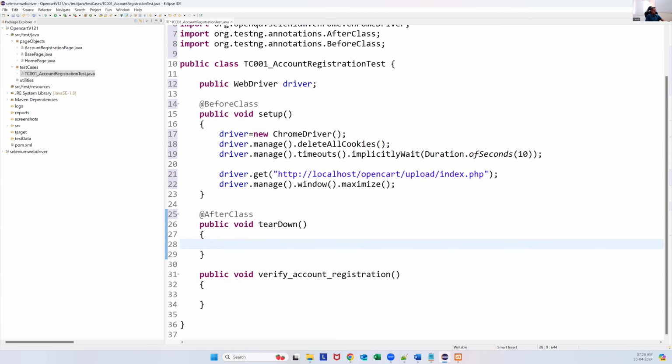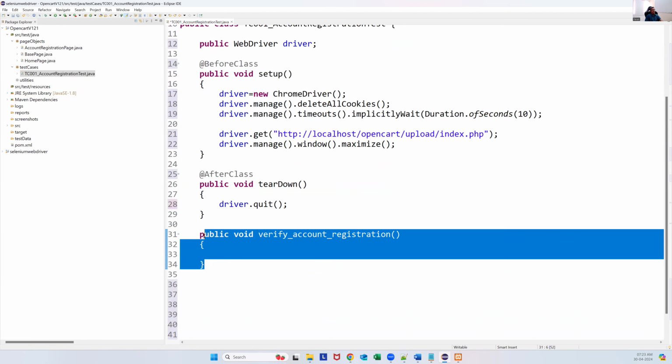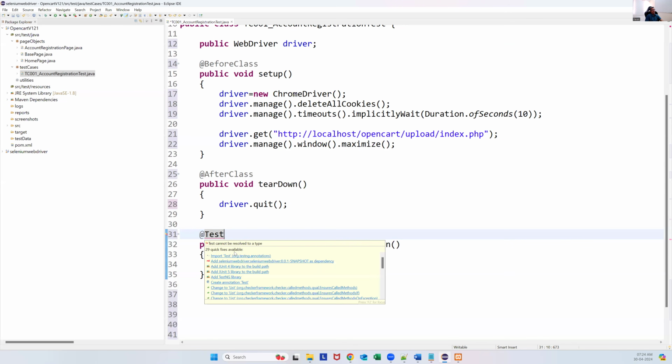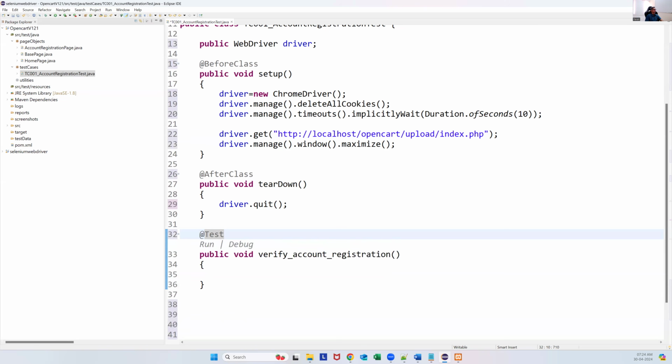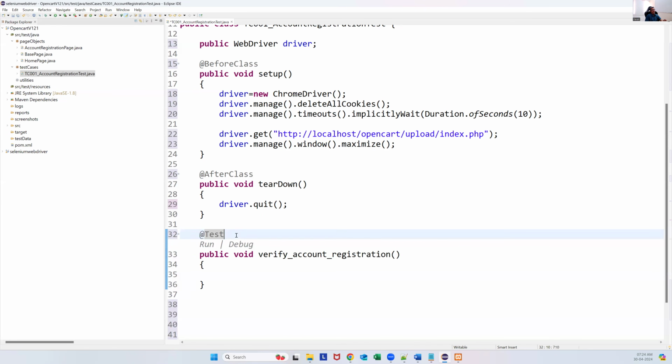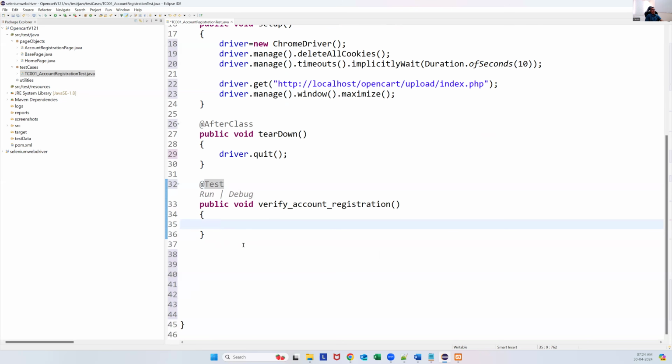So simply you can say driver.quit or driver.close. You can write whatever. Now in this actual test method, we have to write the test. So this is the actual test method. I can put the test annotation for this particular method. Because I have only one test method in this, priority is not needed. So just test annotation. Now to implement this test, we have to take the help of page object classes.